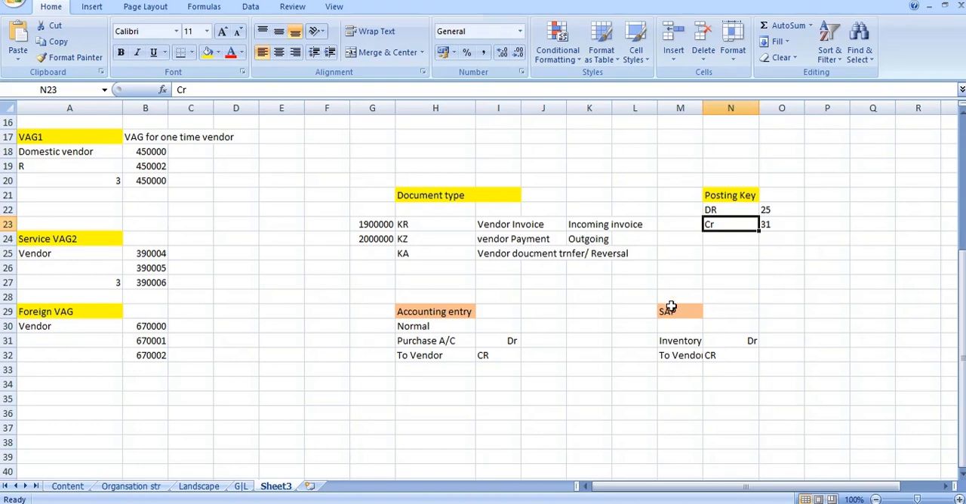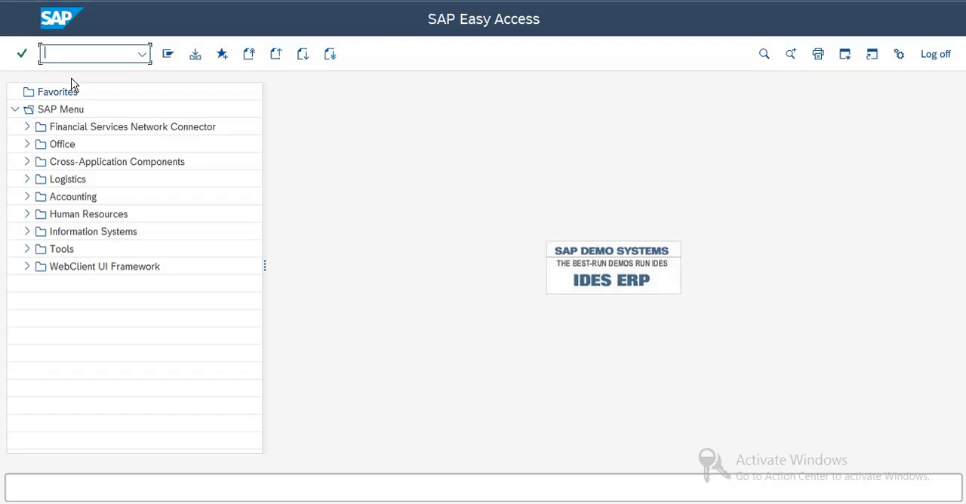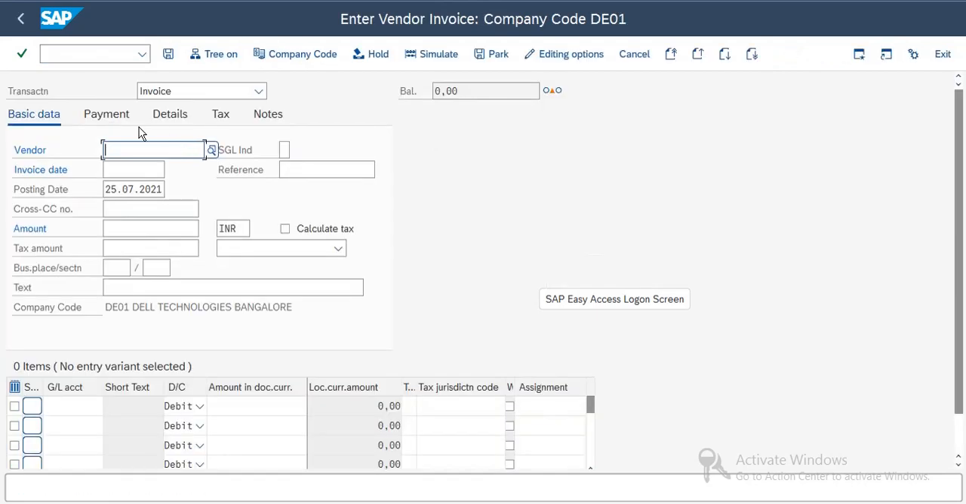So this is done. Let's go back to SAP and we will create the vendor invoice. Our T code is FB60. F-43 is also there, that I will explain to you later.